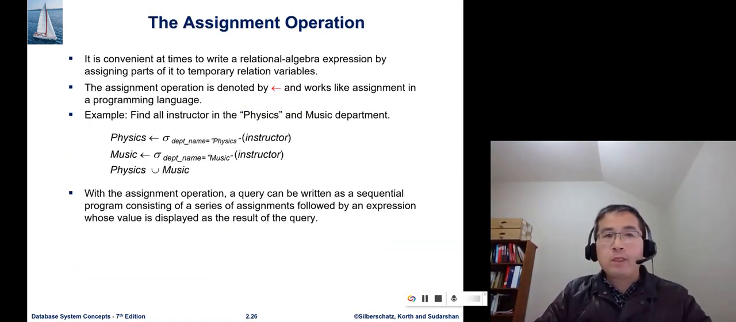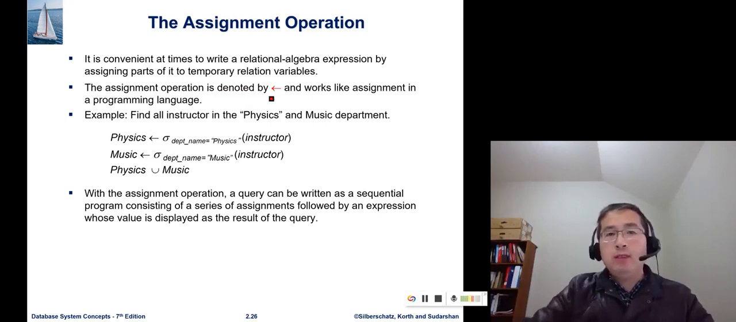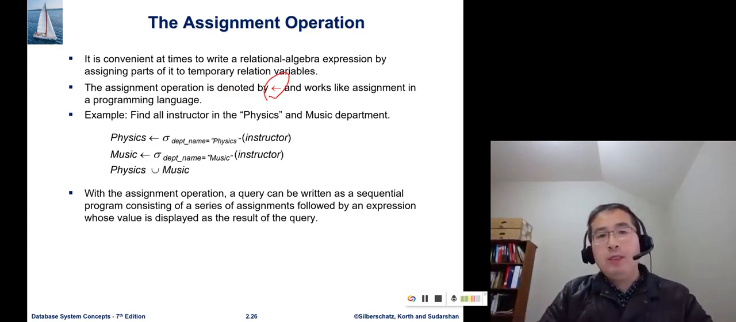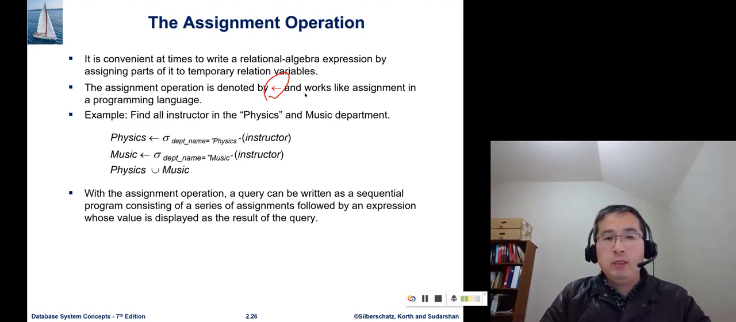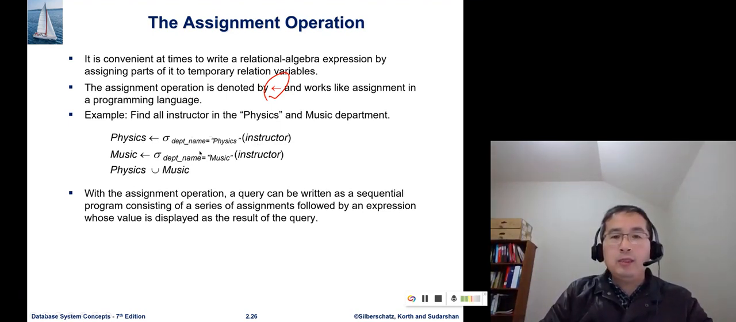Okay, and the next one we have is assignment. So in fact, assignment is just to temporarily name a temporary result, because later you may use this temporary relation to do further operations. So this is the reason. It is convenient at times to write a relational algebra expression by assigning parts of it to temporary relation variables. Though you can just union these two together, sometimes it's very long.